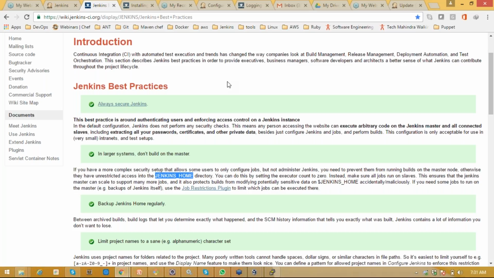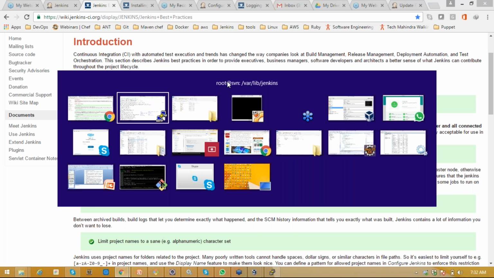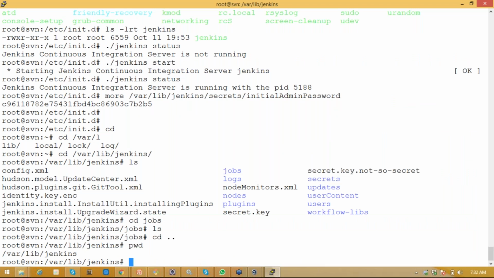Is that clear? If you have a backup of this particular folder, at any point of time you can restore it. How to take a backup? Yes, we have some plugins. I'll show you how to take a backup with those. We'll try to install some plugins and take a backup. We'll see these three scenarios first, then we'll go forward.